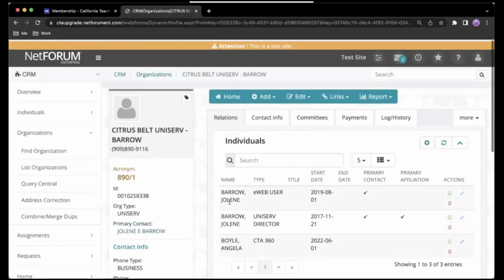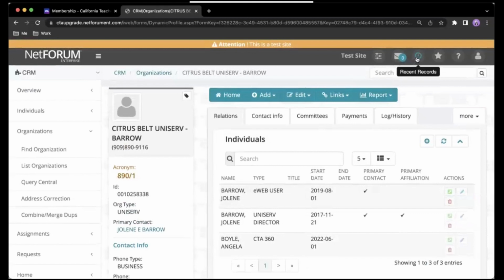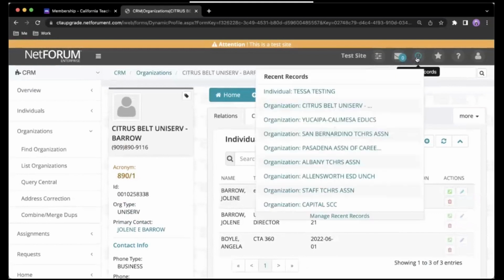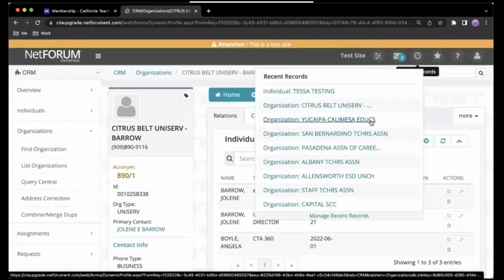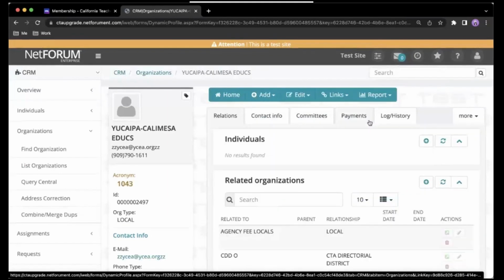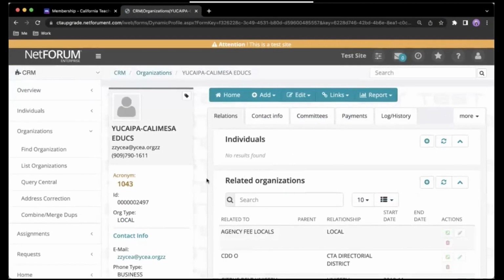The clock icon at the top of this page is the list of recent profiles you have visited. You can navigate this list if you need to go back and forth between profiles. As I mentioned before, please don't use the back button in Falcon. In this case, since I recently visited the Yucaipa Cali Mesa local chapter, I can click on the name and it will take me back to the local profile page so I don't have to search for it again.